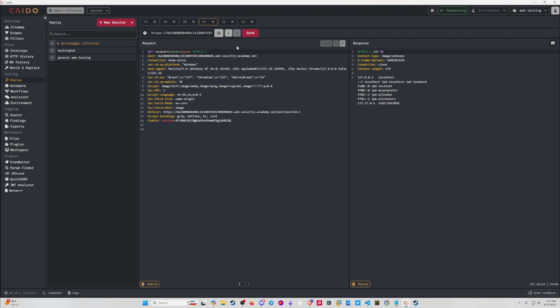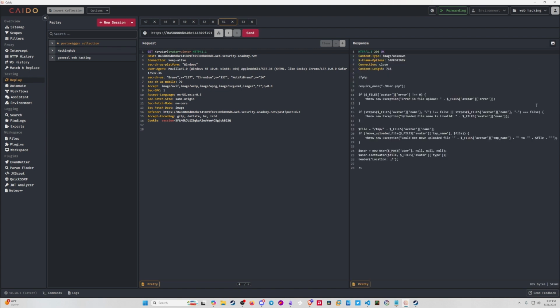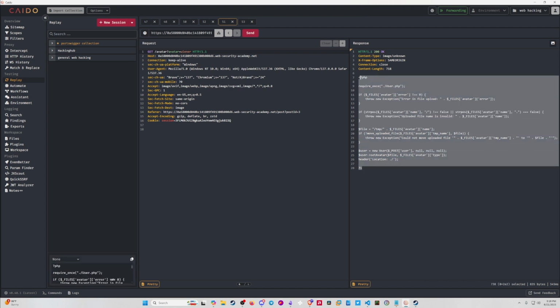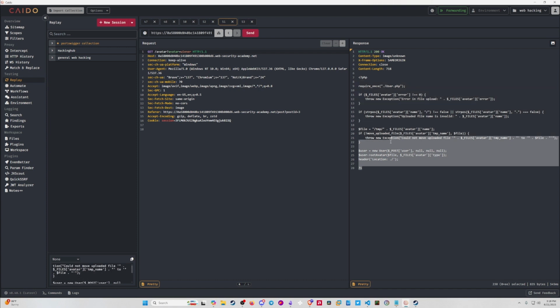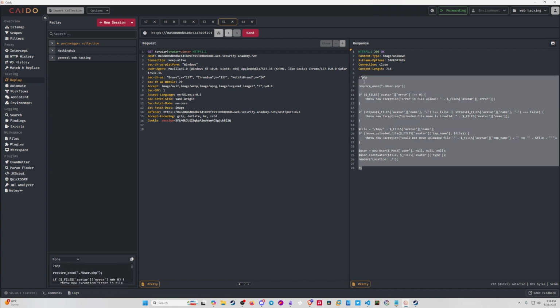So in this request, move this over, and we get the information of this file location. It gave us the information of what's in here. So this is the filtering that's going on. And you can see requires, yeah, this is the PHP filtering going on here.